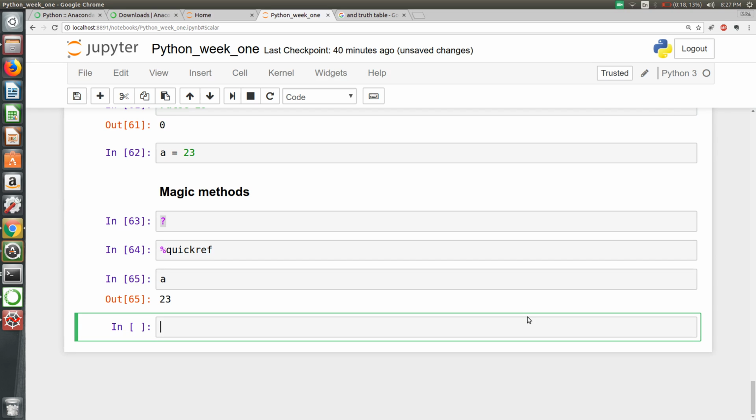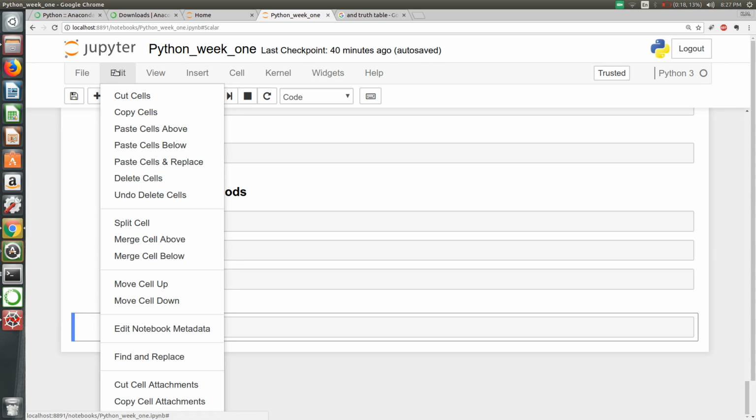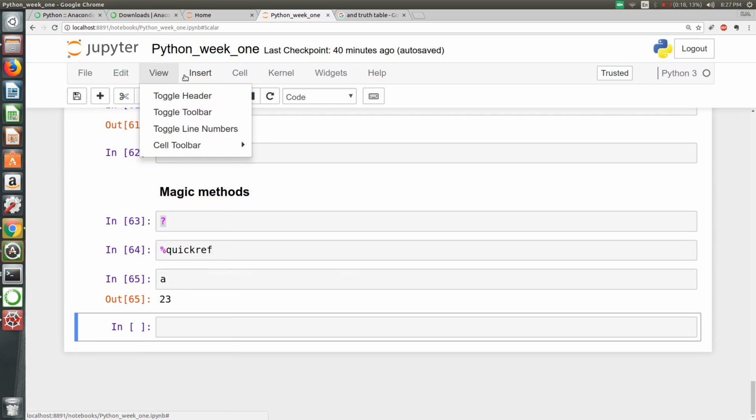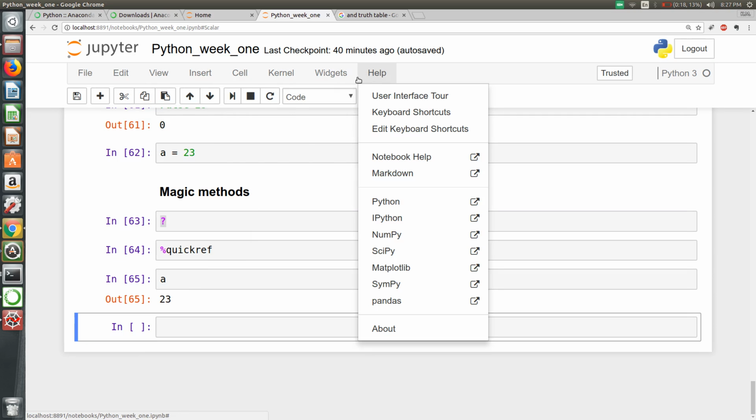Other things like opening a file, making a copy, downloading a file are the same as what you would see in any other software, so this is self-explanatory. How to insert a cell, how to move a cell up, cutting a cell, copying a cell, all those things you can do from here. Also, you could do the same things using keyboard shortcuts as well.